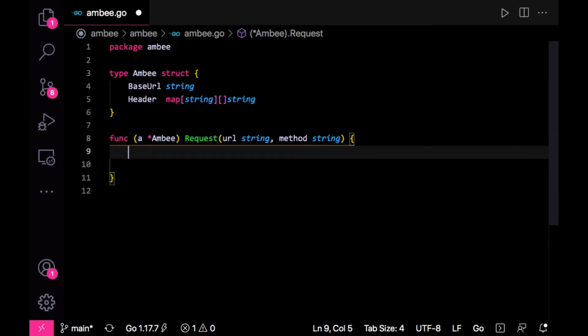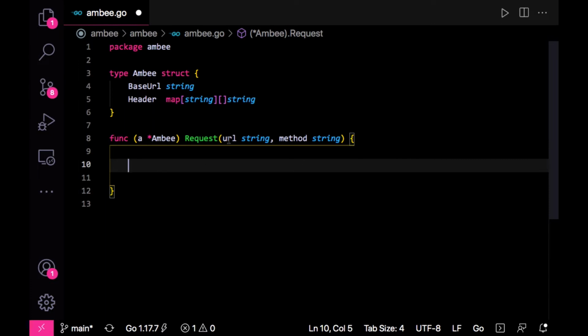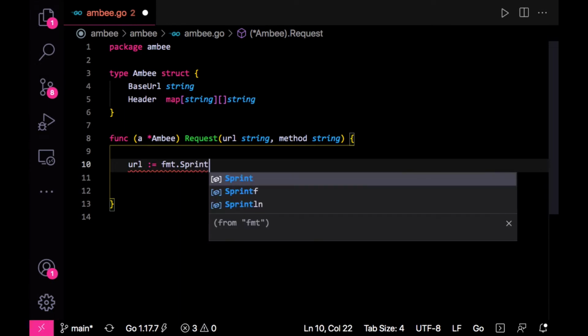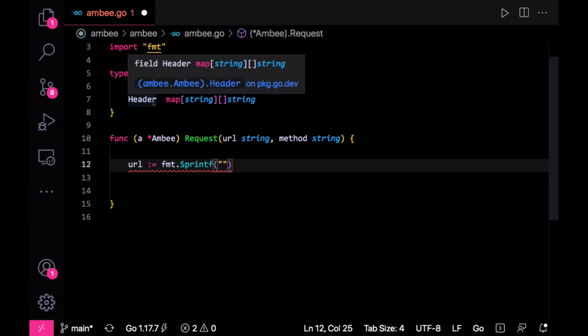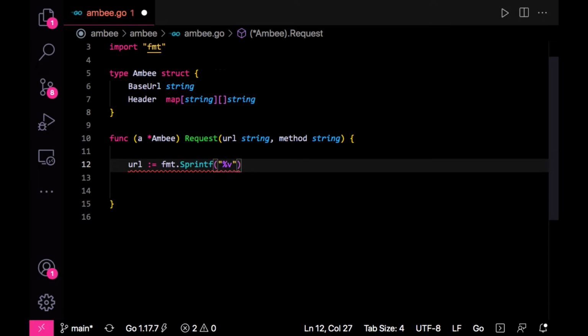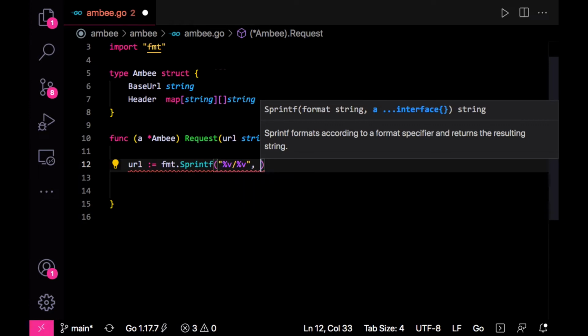Okay. Now the first thing we need is a URL. This URL we need to create it. So how to create a URL? URL is nothing but fmt Sprintf. Basically what will happen is the first part of URL will come from the base URL. Okay. Then slash percentage v. That is two things. One is UA dot base URL. I'm getting that base URL.